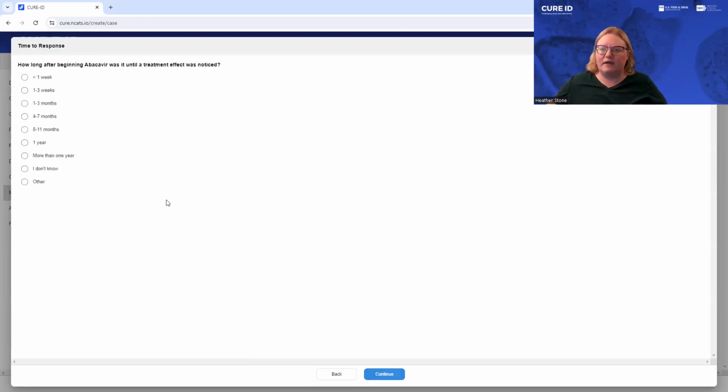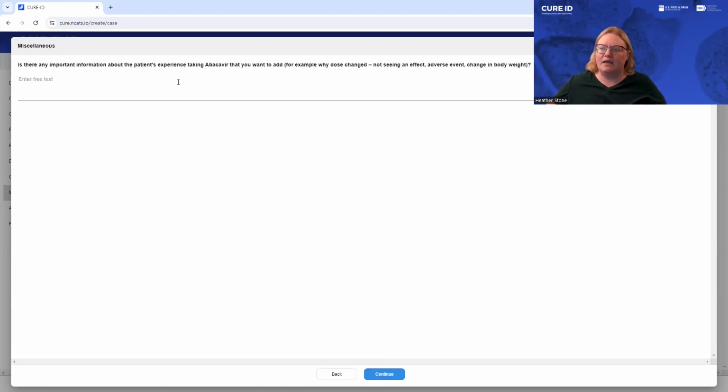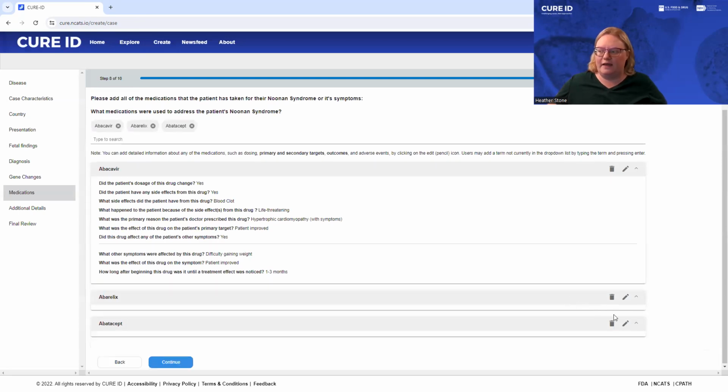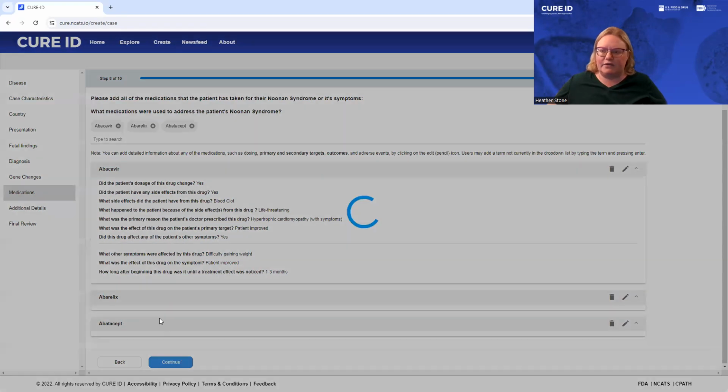Then I'll click continue and describe how long after beginning abacavir it was until the treatment effect was noticed. So perhaps it was 1 month. Then there's a free text box for including any additional information. For example, why the dose was changed. Click continue to finish this section. You can now proceed to do the same thing for the other drugs that you have entered. Once you have done that, select continue.